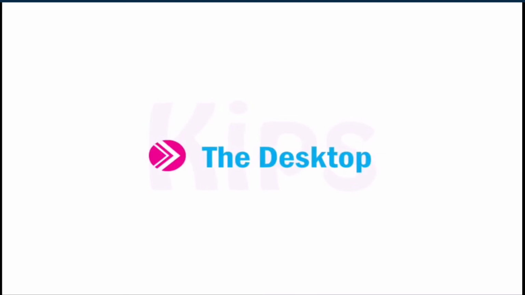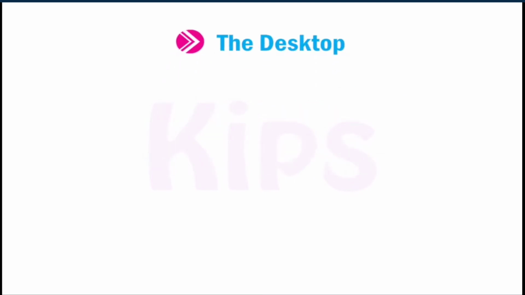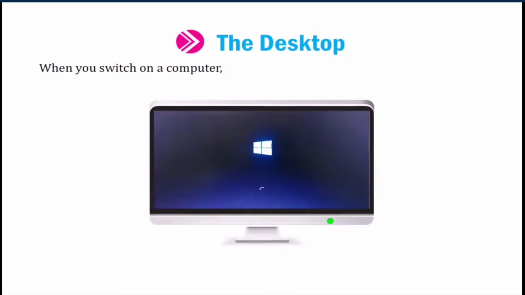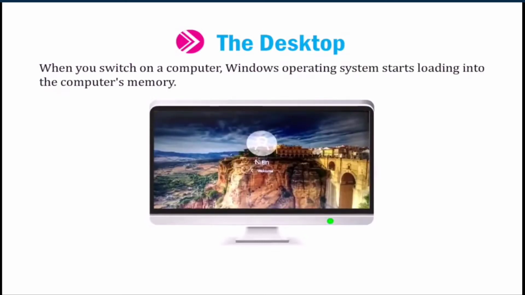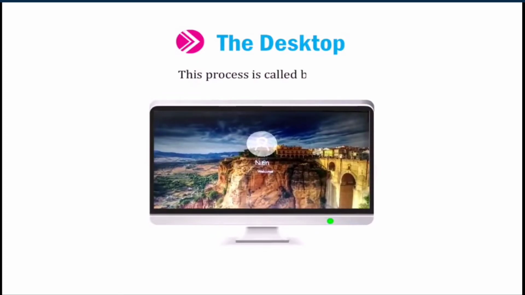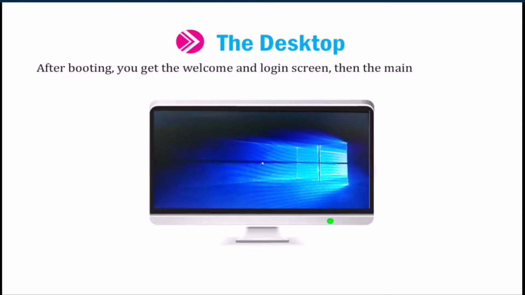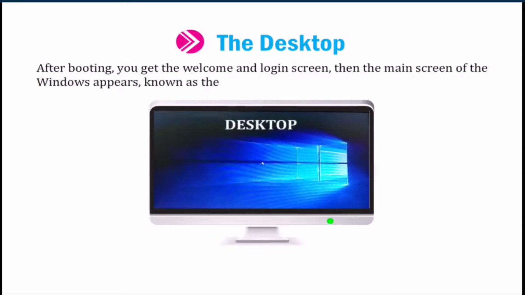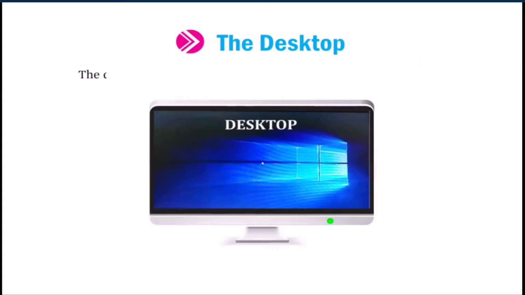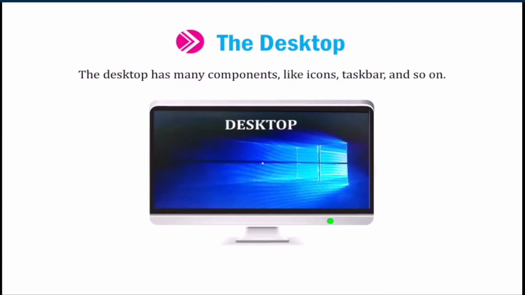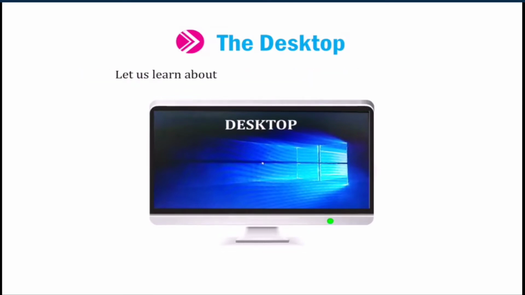Students, let's talk about the desktop. When you switch on a computer, the Windows operating system starts loading into the computer's memory. This process is called booting. After booting, you get the welcome and login screens. Then, the main screen of the Windows appears, known as the desktop. The desktop has many components like icons, taskbar and so on. Let us learn about some of the desktop components.